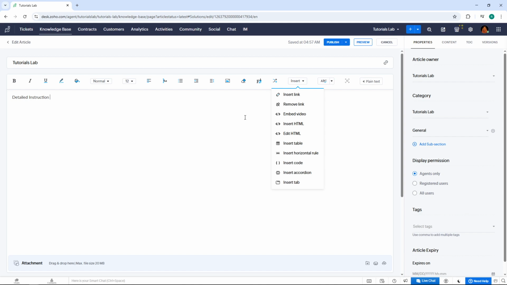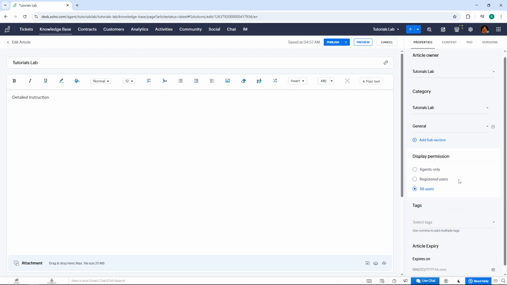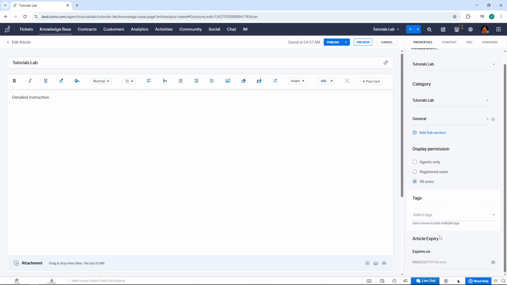Once you've finished writing your article, shift your attention to the right side panel. This is where you can fine-tune the article's settings. You can add a category to help organize your articles, set display permissions to control who can view the content, add tags for better searchability, and even set an expiry date if the article is time-sensitive.